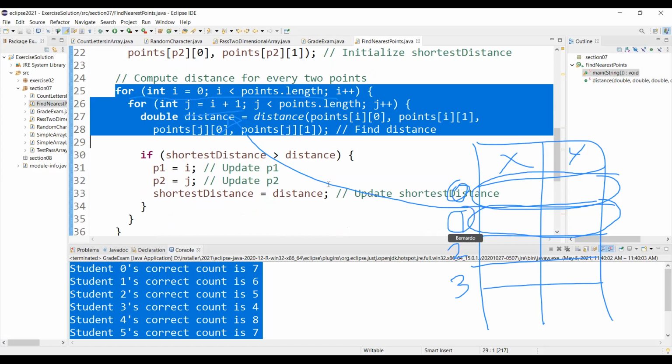So it means I will check 0 and 1, and then I will check 0 and 2, and then 0 and 3. After I finish this one, then i will be incremented, and it will start from 1. So 1 will be checked with 2, and then 1 will be checked with 3, and then i will be incremented again. So the last one will be 2, checked with 3.